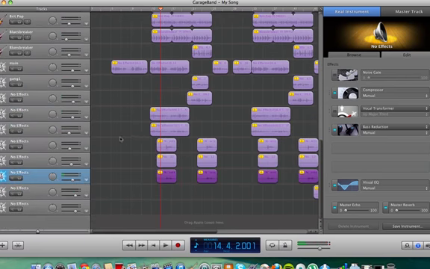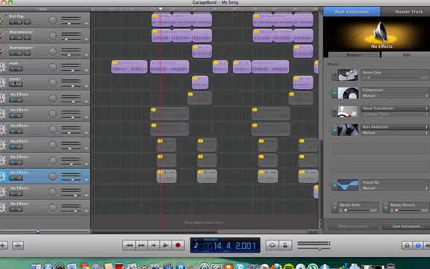Now I'm going to show you what it would sound like if we didn't have all these backings. It'd be like, oh man, this is boring.